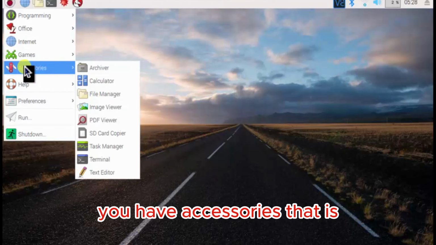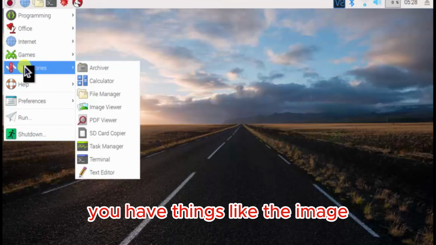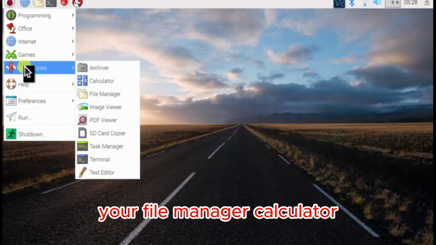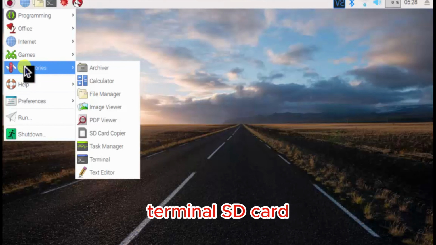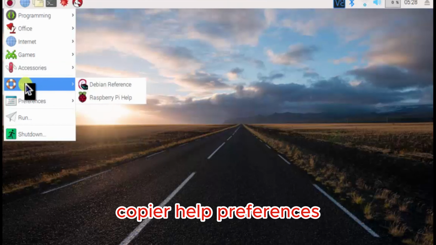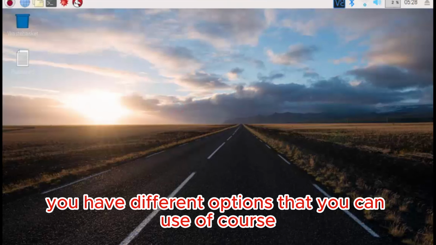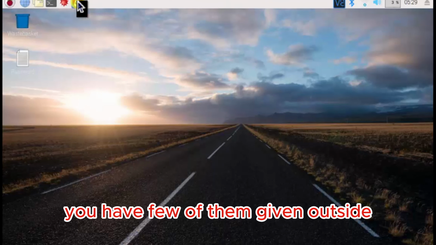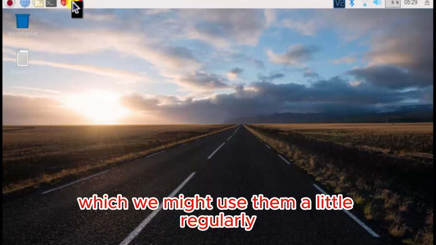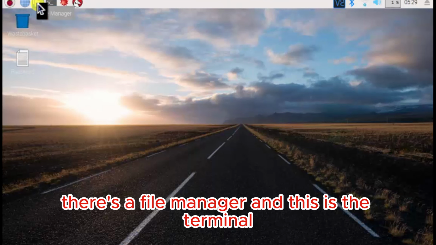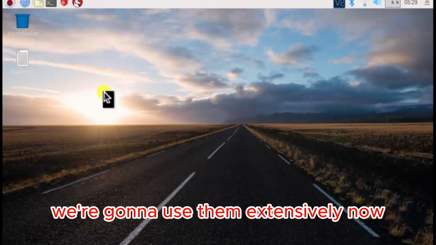You have accessories, things like the image viewer, a file manager, a calculator, a terminal, SD card copier, help, preferences, you have run, shutdown. You have different options that you can use. Of course, a few of them are given outside, which you might use a little regularly. Let's say Chromium, the file manager, and the terminal. We're going to use them extensively.